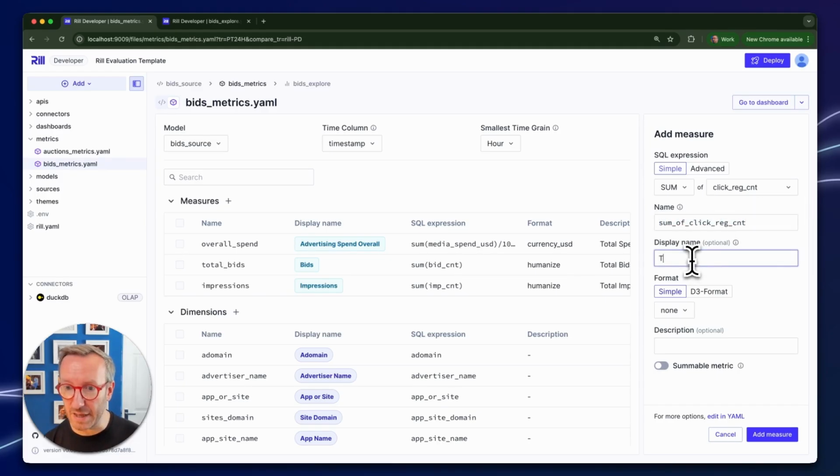And then I can give that a display name as well. And I choose the format. I don't have to format it at all, but humanize is a good default. You'll see in the list there's also currency options and percentages. And if you like, you can in code enter in a precise D3 based format. You can look that up in our documentation. But normally a simple format works quite well.